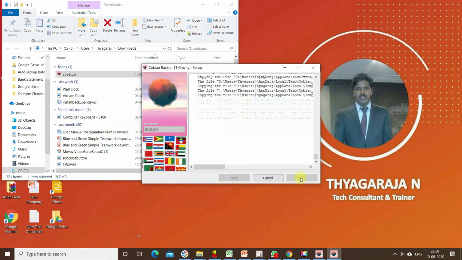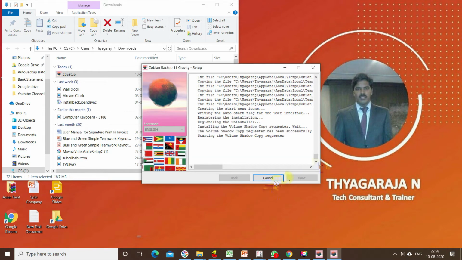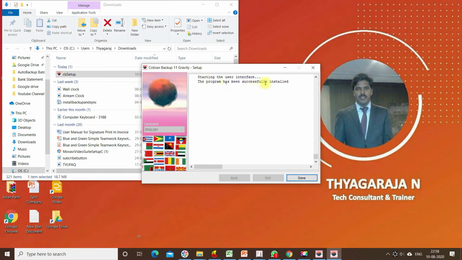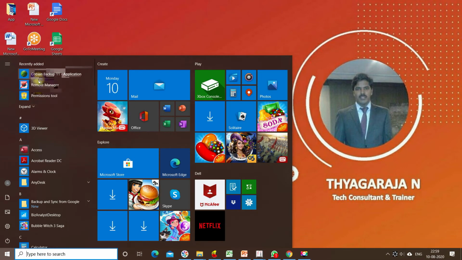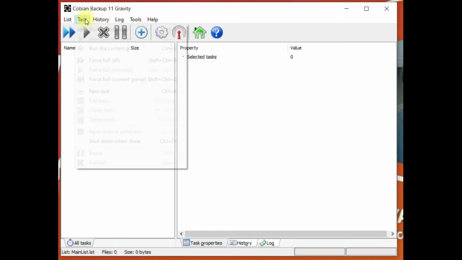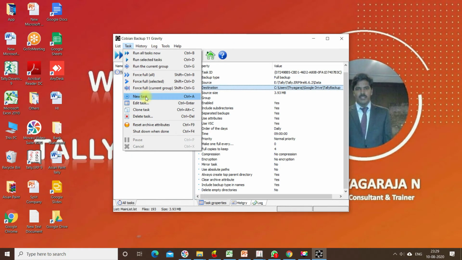Now the installation process has started. Once the installation process is completed, it will show you the message that the program has been successfully installed. Now you can find the application in the program list, or under the taskbar, click on show hidden icons. There is the application. If you double click, once the application opens, you need to click on task, create new task.